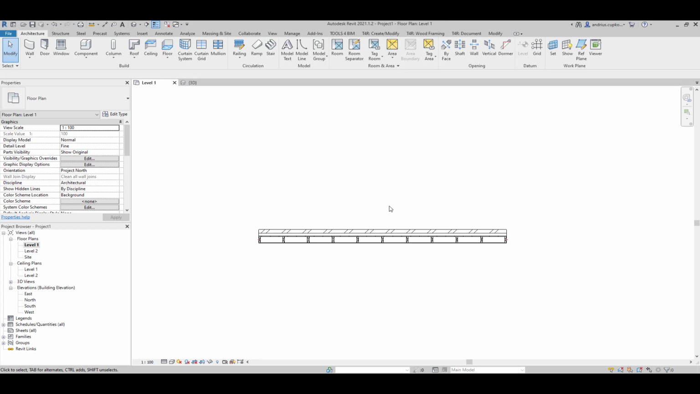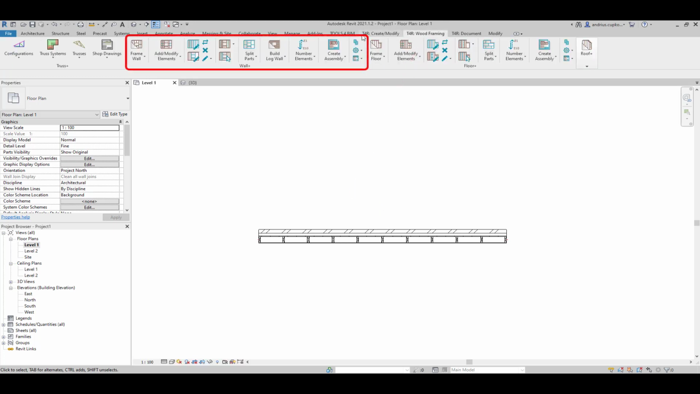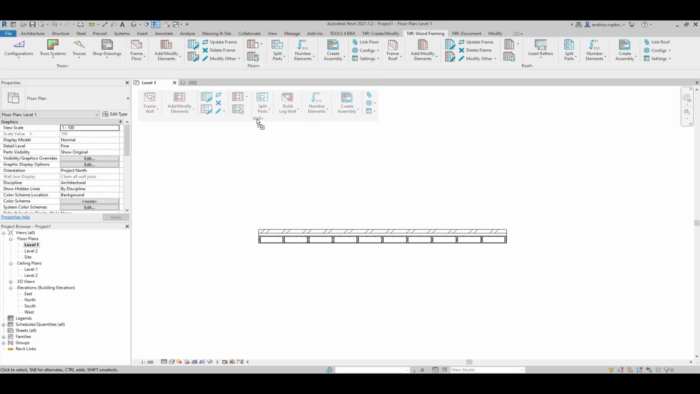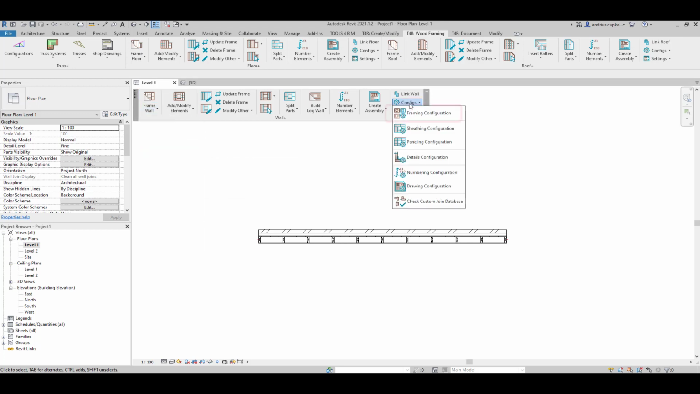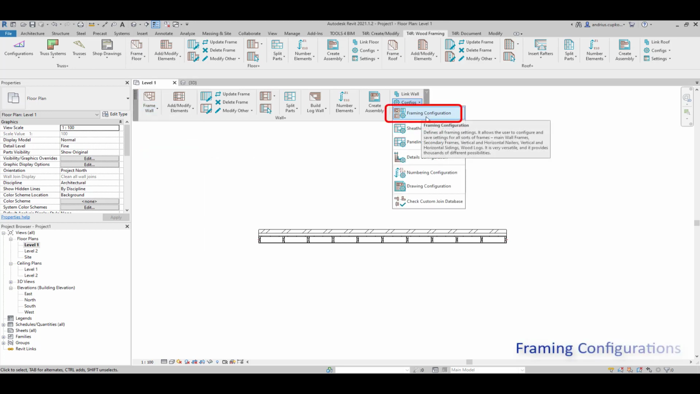Okay, so let's first go and have a look at the framing configurations. Let's navigate to the Wall Plus tool. We can drag it into the view. And you can find the frame configurations either in the frame wall menu or in the configs menu. So now let's click it.